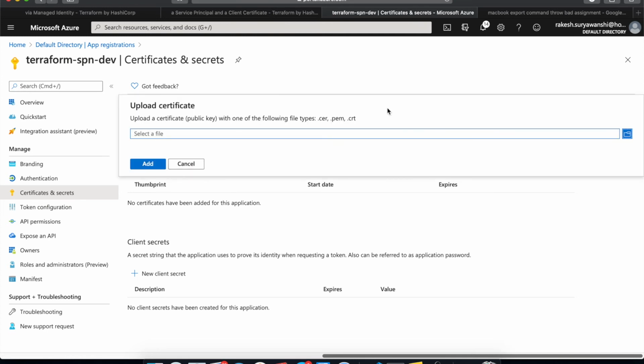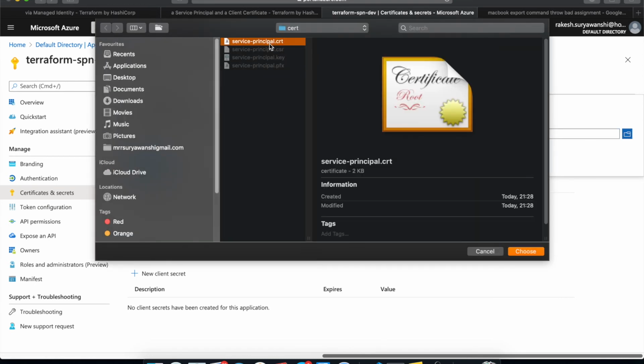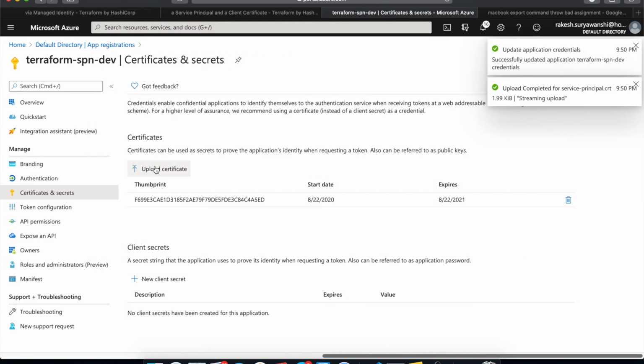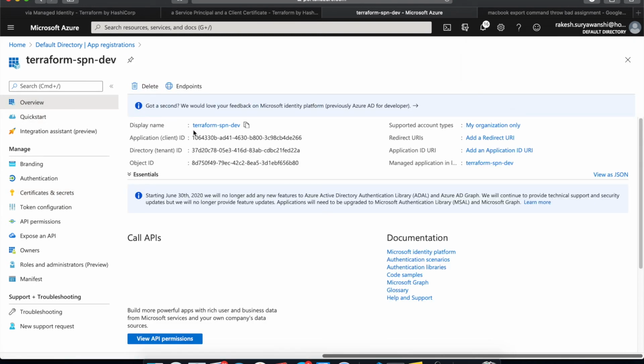So let's go ahead and upload this certificate. Once you click on the upload section, navigate to the folder where you have the certificate, and upload the cert file directly from here. I'm going to choose the cert file, which is uploaded successfully. Now again, any service principal which you have created needs to have at least contributor access on your subscription in order to run Terraform on your Azure account.